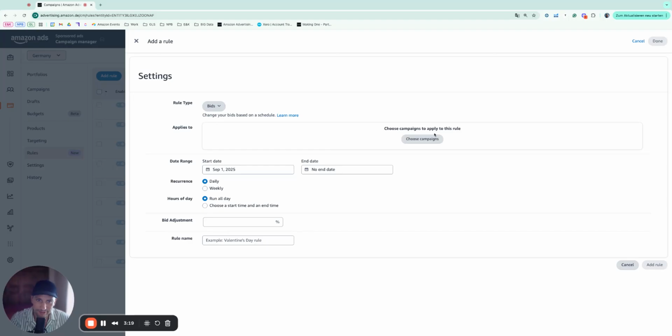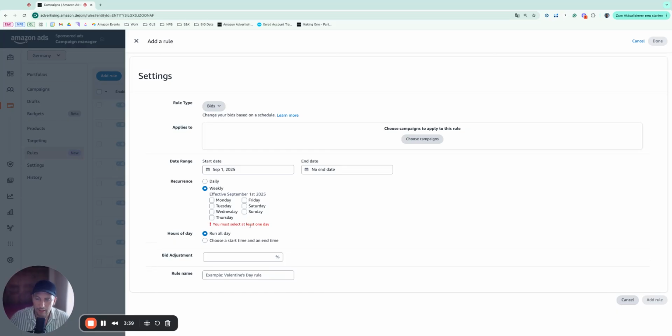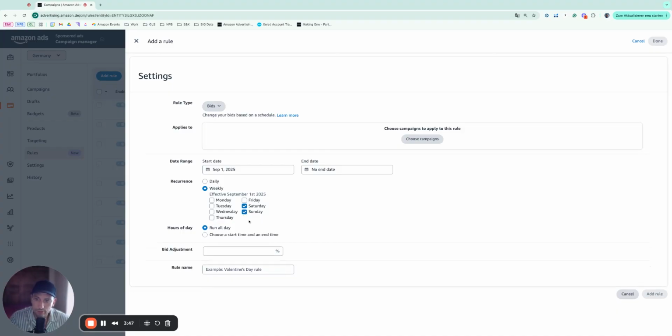All right, so bids, you choose your campaigns. You choose a start and an end date for a rule. You don't need to specify an end date if it should just run forever. Then you say, should the rule be done on a daily basis or weekly? And if you select weekly, you can select which date. You can also say, okay, let's do something on Monday and Saturday. Here's a quick example. Let's say your weekends are usually strong. Then what you would want to do maybe is increase your bids on a Saturday and Sunday all day by 10%. And you call it weekend sponsor product boost.